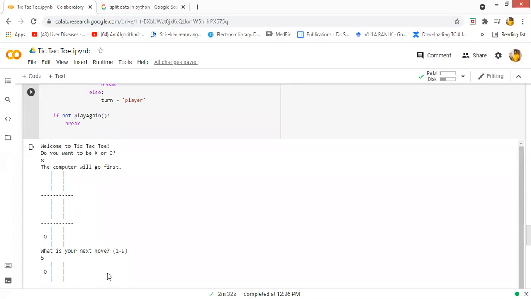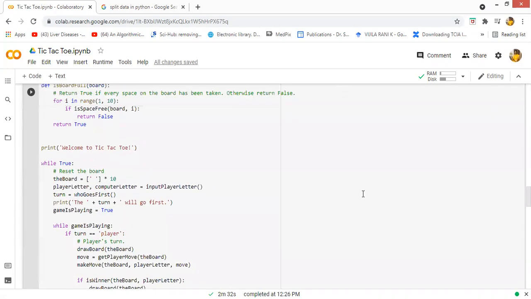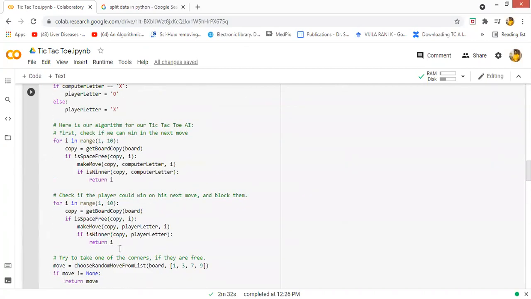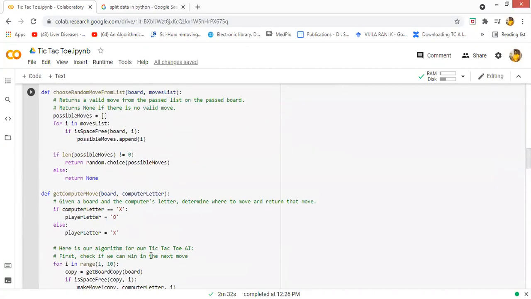If we have the same letters in these 8 combinations, in all the 3 rows, all the 3 columns, and both the diagonals, then we say that the particular letter, whoever has it, will be winning.